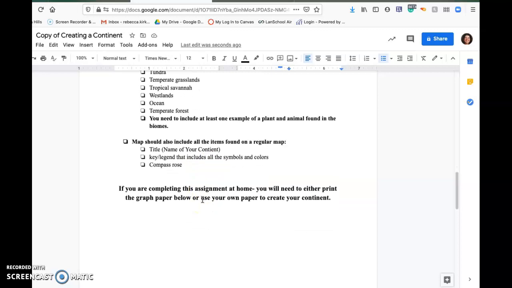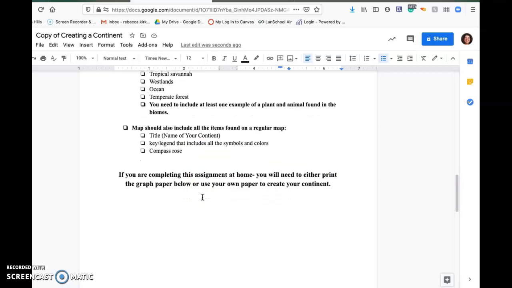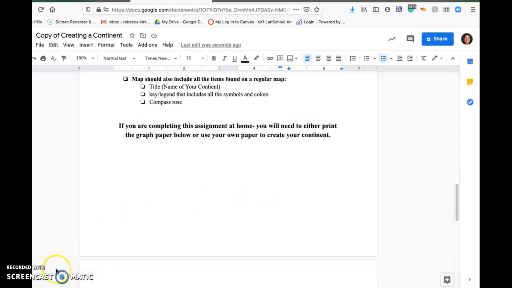Okay, and if you're completing this assignment at home, you either need to print the graph paper below or use your own paper to create your continent. Okay, and then that's what we're doing for this week, guys.